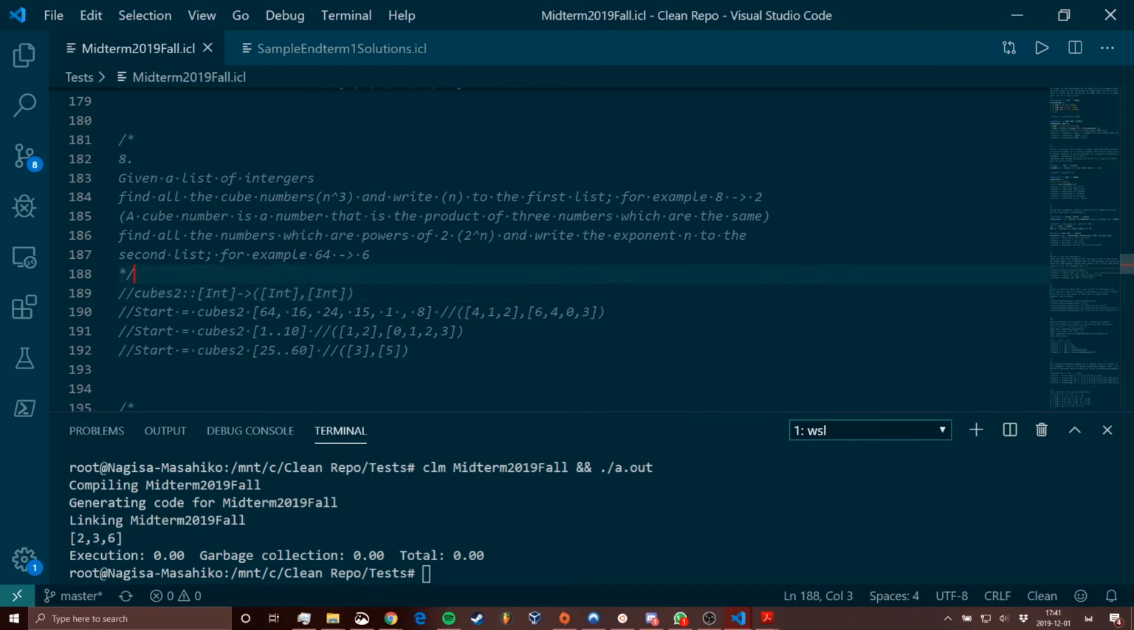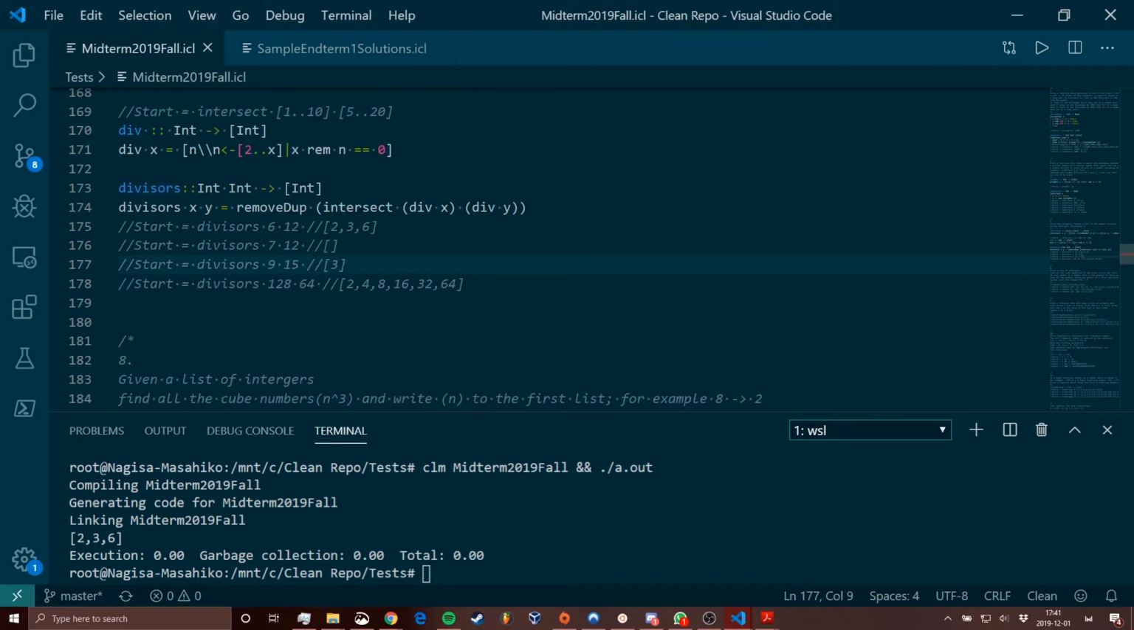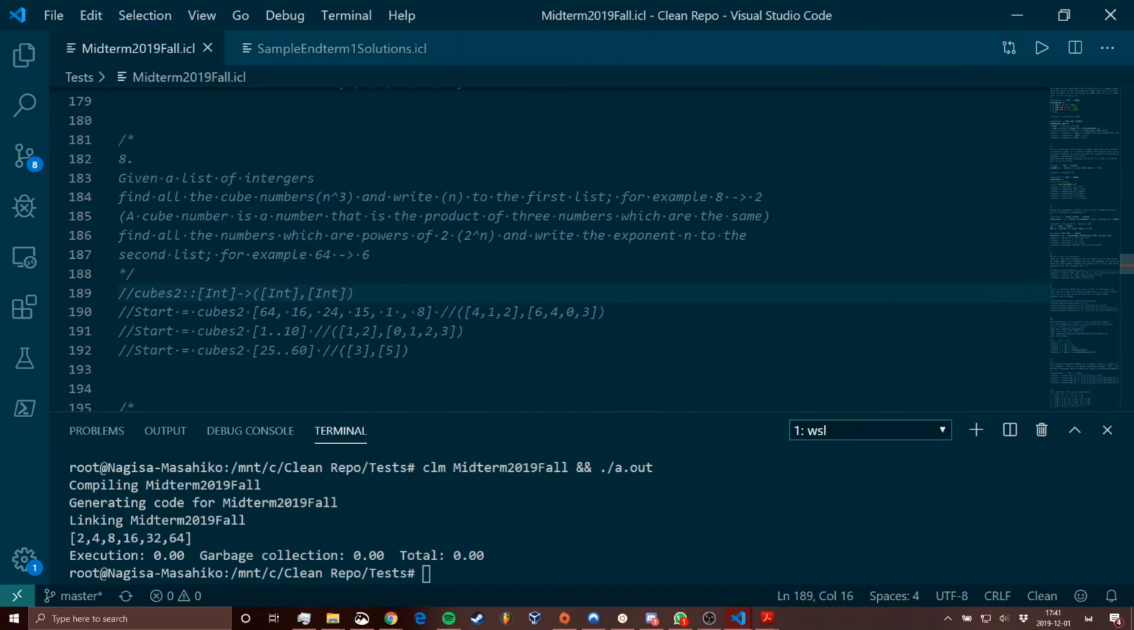Right, what's this? Cubes 2. Oh, should I test the other ones? I should test the other ones. Empty list? Okay, cool. And this thing, let's see. Cool. Okay, let's go here. Alright, so 8. Given a list of integers, find all cube numbers, right?